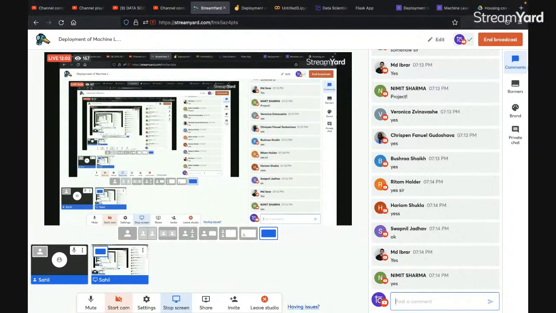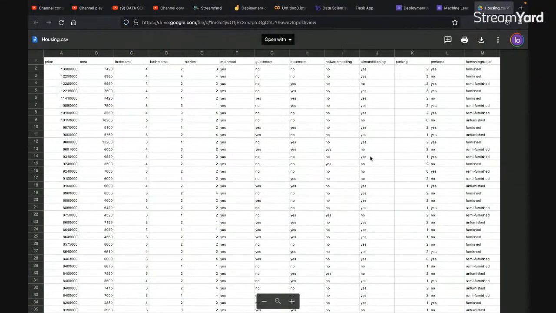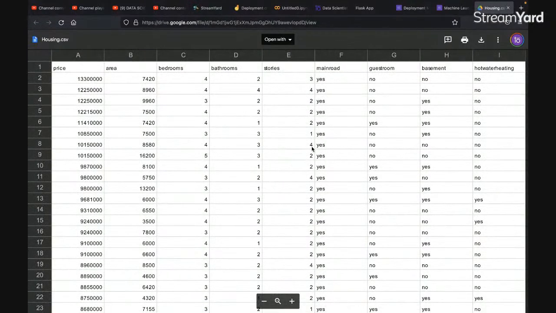Perfect. So now see this. This is our data set. This is actually a housing data set, right? Let me maximize the size. Over here, this is the housing data set, and we have certain columns. We have price, area, bedrooms, bathrooms. This is a housing data set, right?